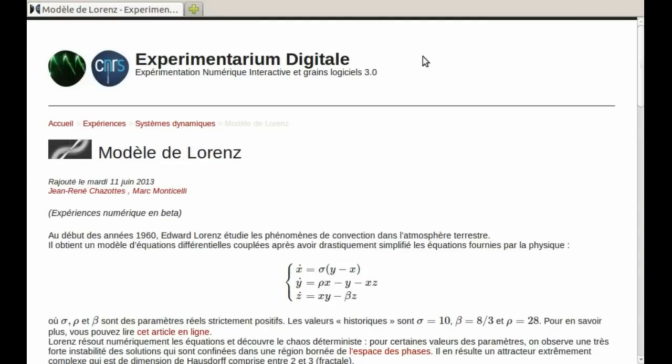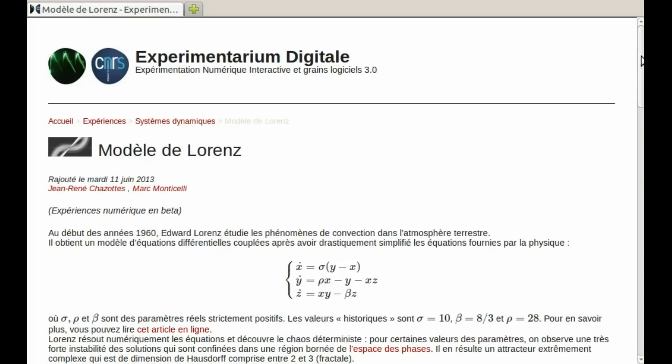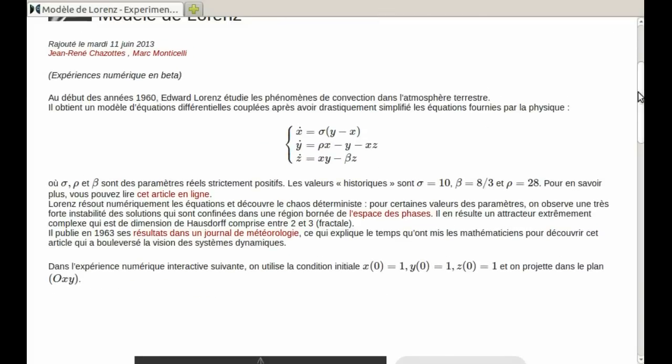So here's the next program. It's also at the Experimentarium Digital, and this will plot the Lorenz attractor for us in a couple of different ways. So again, the site is in French. You could Google translate it if you want, but it gives just a very brief discussion of the Lorenz equations.